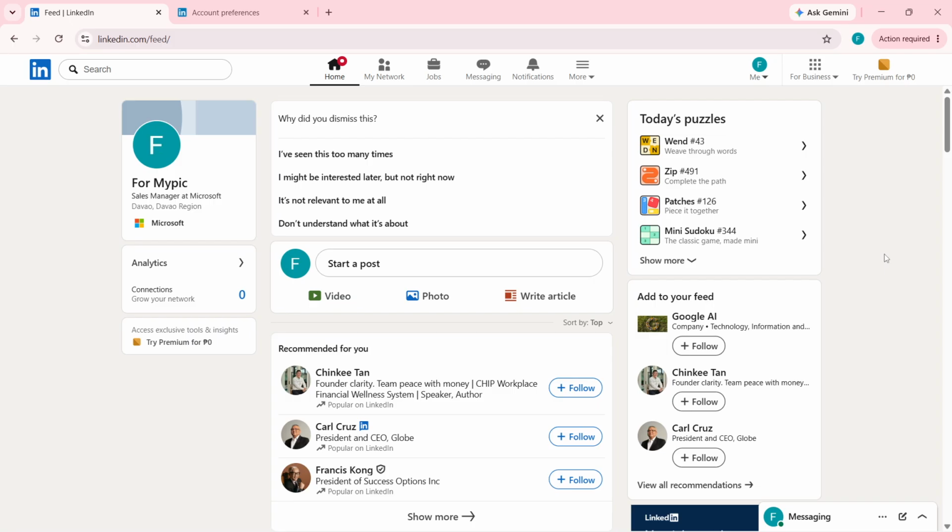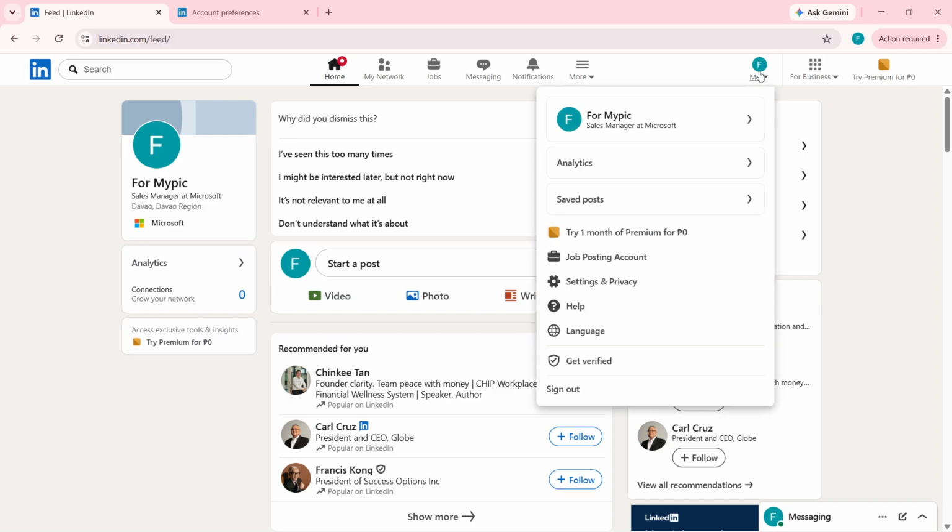Once you're on LinkedIn, click Me. This is the profile and account menu, and you'll usually find it near the top of the screen. When you click it, a drop-down menu or account panel will appear with several settings and options related to your profile. Take a moment to look through the available items if needed, but for this process, you're simply using this menu as the path to reach the calendar sync feature.